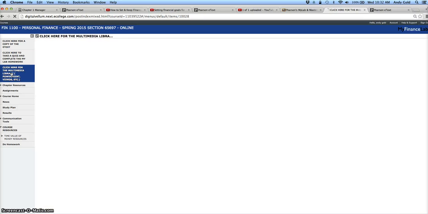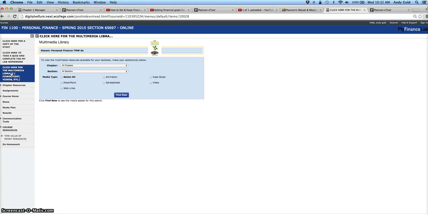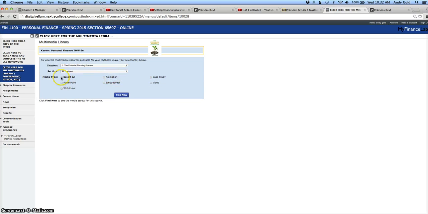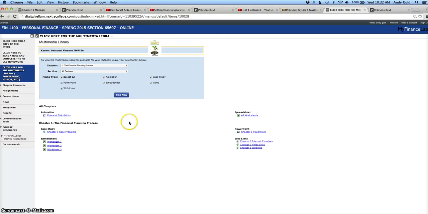And the third is the multimedia library. Now, in the multimedia library, what you do is you click on the chapter that we're covering, let's say Chapter 1, and then I usually just click Select All and hit Find Now. And when you do that, it will list down here in this area all of the resources in addition to the textbook available to you on My Finance Lab.